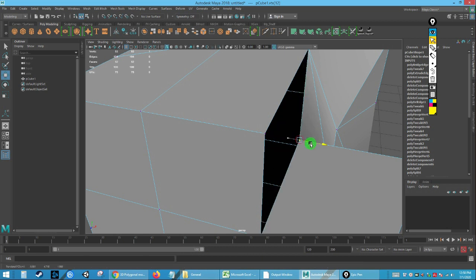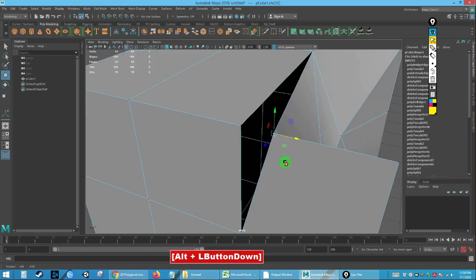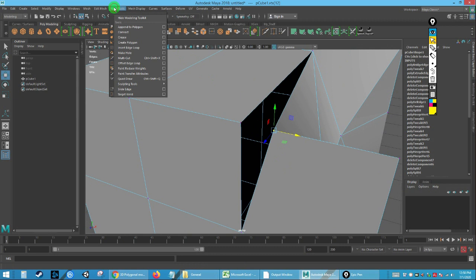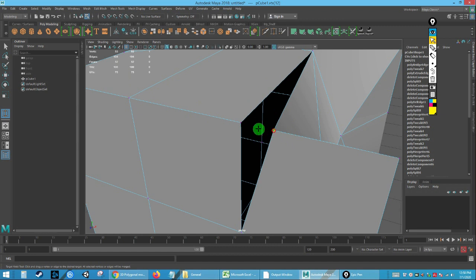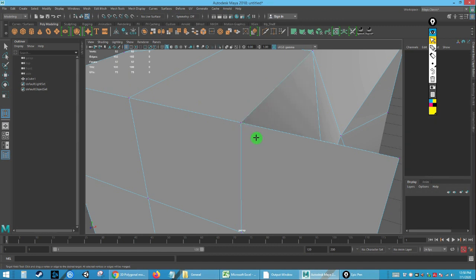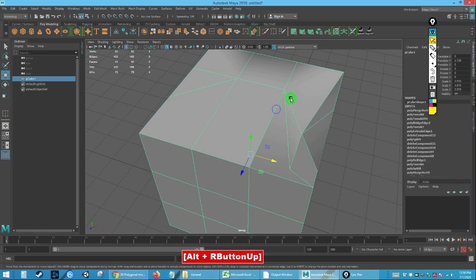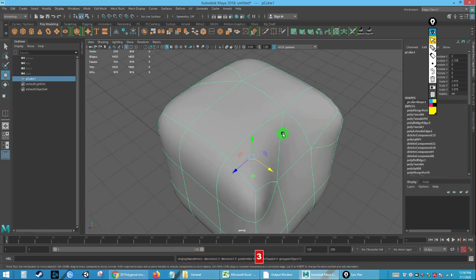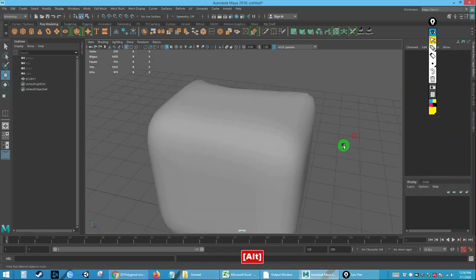Now how do I patch this up is simple. I pull this already, right? Detect the problem here, so I can use a target weld. There's a few ways you can do this. You can use the merge, or you can just use the target weld. So I'm going to weld this to this. Then I have no more problem on this surface anymore. See, it's nice and clean.